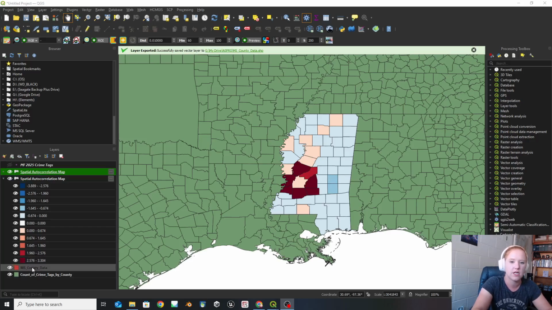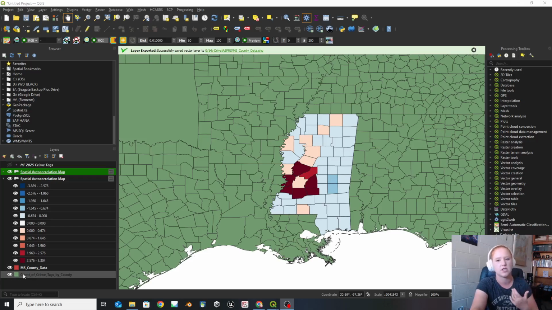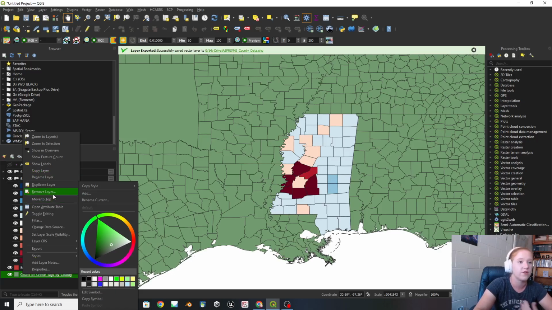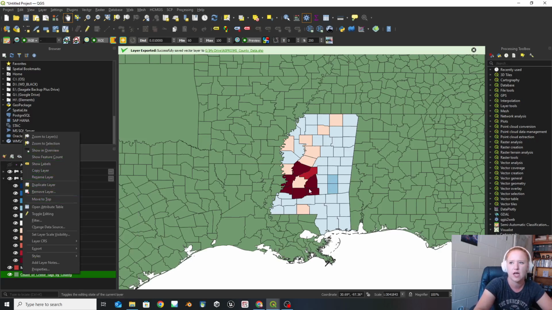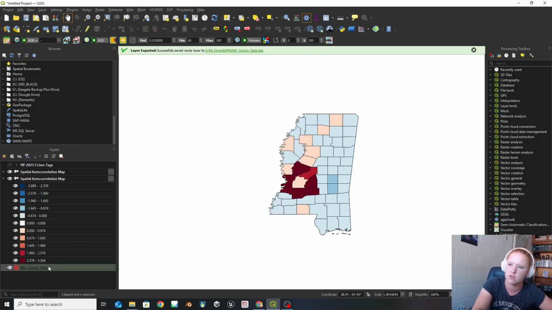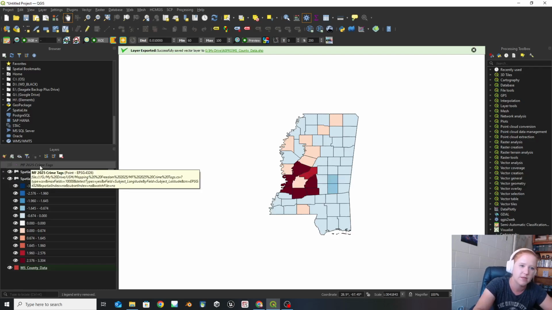I have the Mississippi County data, and in this particular case, I'm gonna ditch this crime county one for the national one, because now that I just have this one, I don't really want to deal with the rest of that. So I'm gonna remove that, which is going to be just fine. And then I've got this crime tag one here.